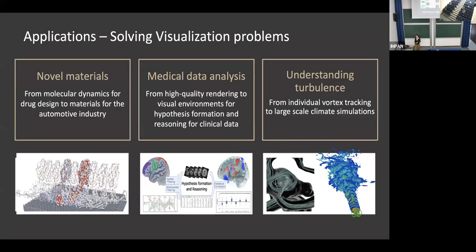So most of our work is really application driven. And we have a lot of different applications, so for me it was not so easy to pick something that I should talk about here. So ranging from material science, from nanoscale, molecular dynamics, up to macroscopic scale and simulations in the automotive industry. I have a lot of medical applications, and something that interests me for a long time is also the topic of kind of understanding turbulence here.